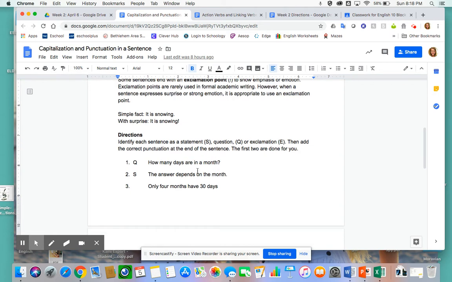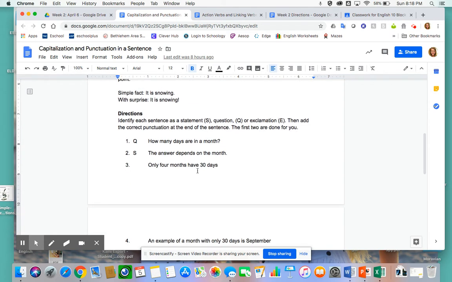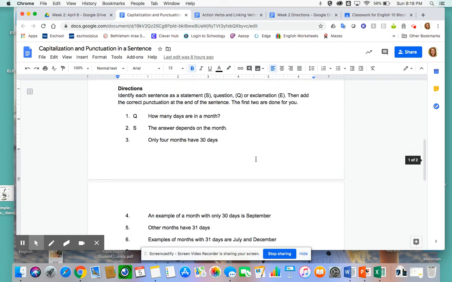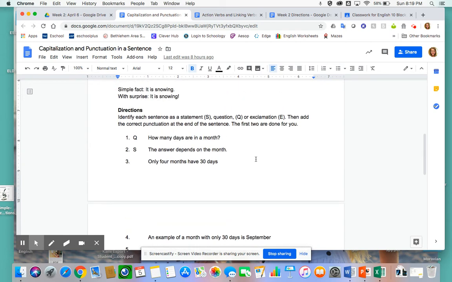So, down below, the second part that you have to do is you have to decide what type of sentence these 10 sentences are. Is it a statement? You would put an S. If it's a question, you put a Q. If it's an exclamation sentence, you put an E. Then you have to put the correct punctuation at the end of the sentence.